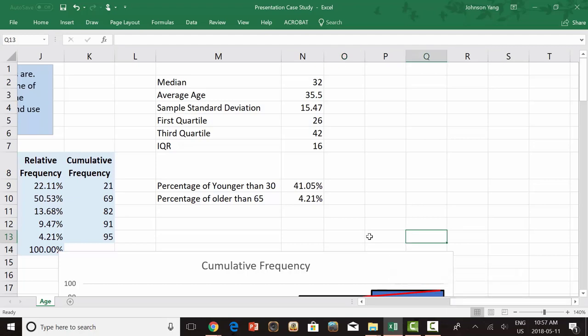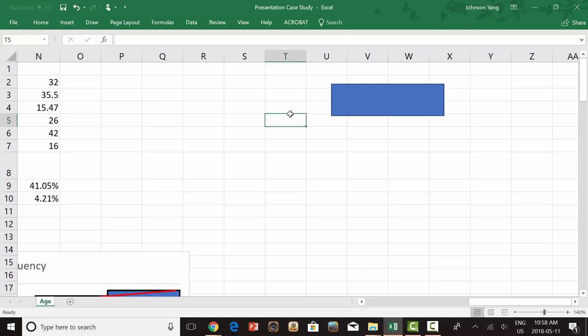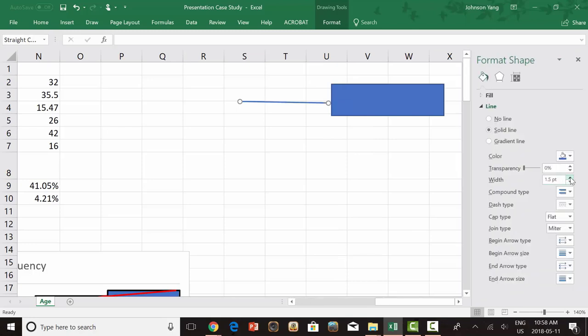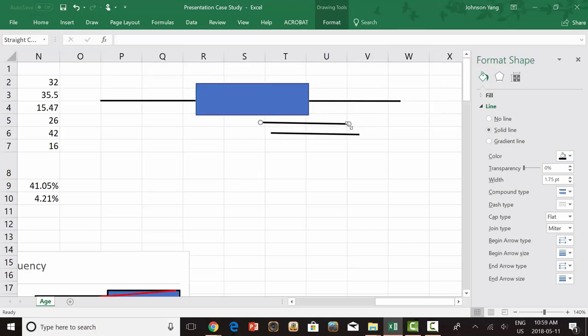Since we do have the median, the first quartile and third quartile, and we also have our minimum and maximum, we can draw a box plot. We can draw it manually. We need to draw a box, and we need to draw a line, modify the line, make it thicker and make it black. And we copy this line. Now we need to arrange our scale.